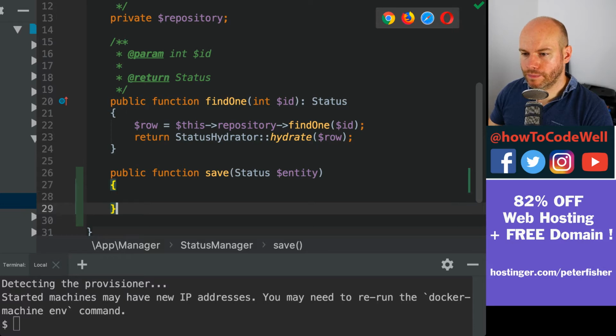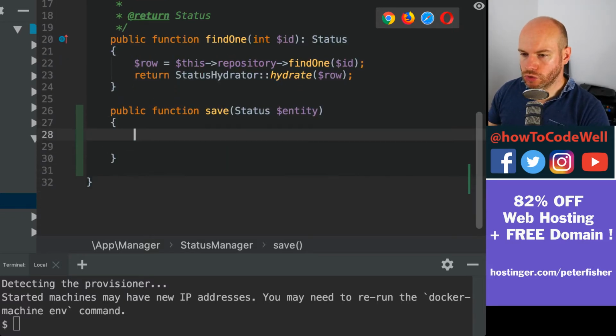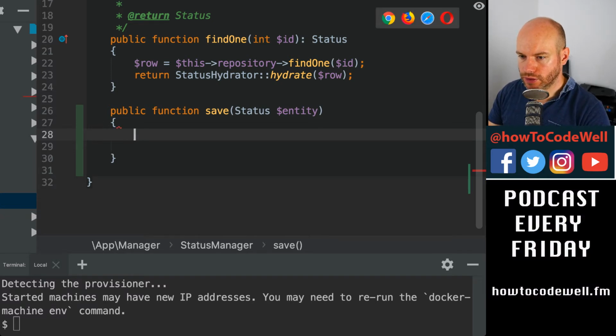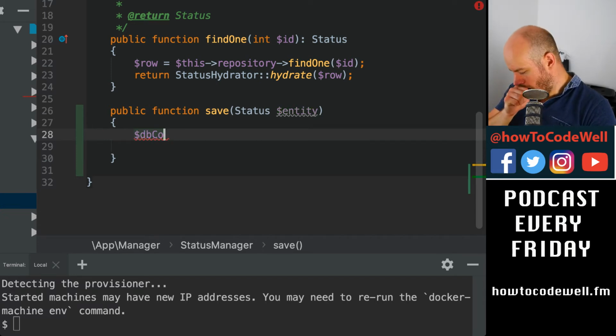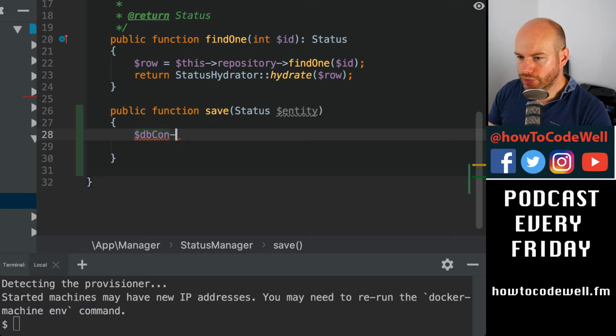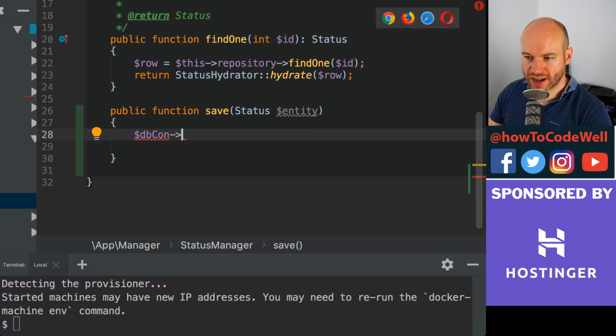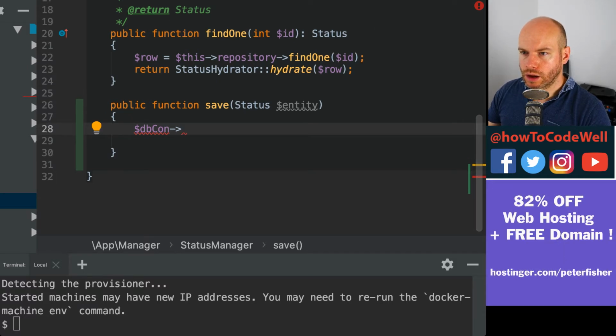Okay, now we want to do something in order to save that. Let's pretend that we already have the connection. So let's say we have connection db con. And from here, you can then run a query, and then you can execute that query. So let's go and write this out. This isn't going to be the place where all of this is held, but for now, we'll just work through it. So, okay.